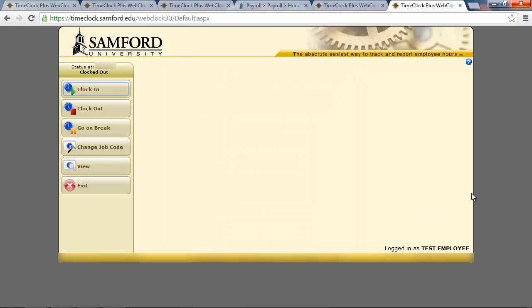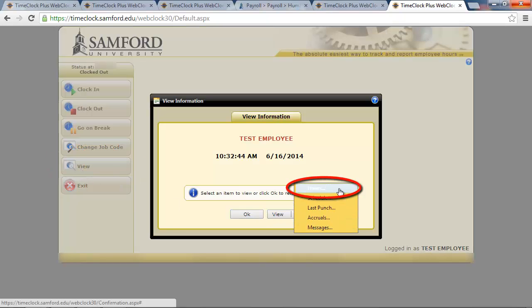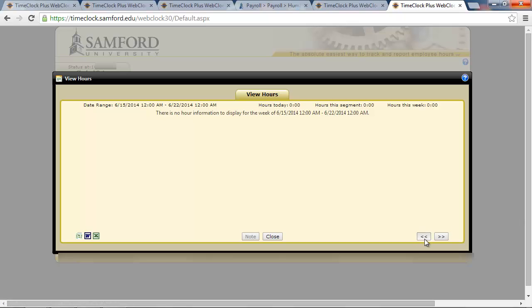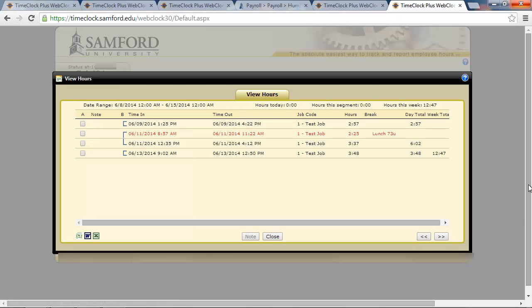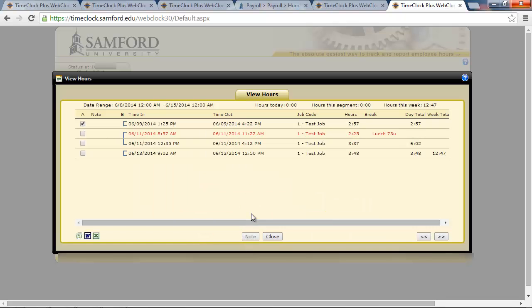You should approve your time worked for the day by clicking on the View button. In the next screen, click on the View button again and select Hours from the drop-down box. If your hours are correct, then you will approve them by clicking in the box to the left of the time segment displayed. A message will appear stating that you are certifying the time worked is correct and accurate. If you agree that this is correct, indicate this by clicking Yes.